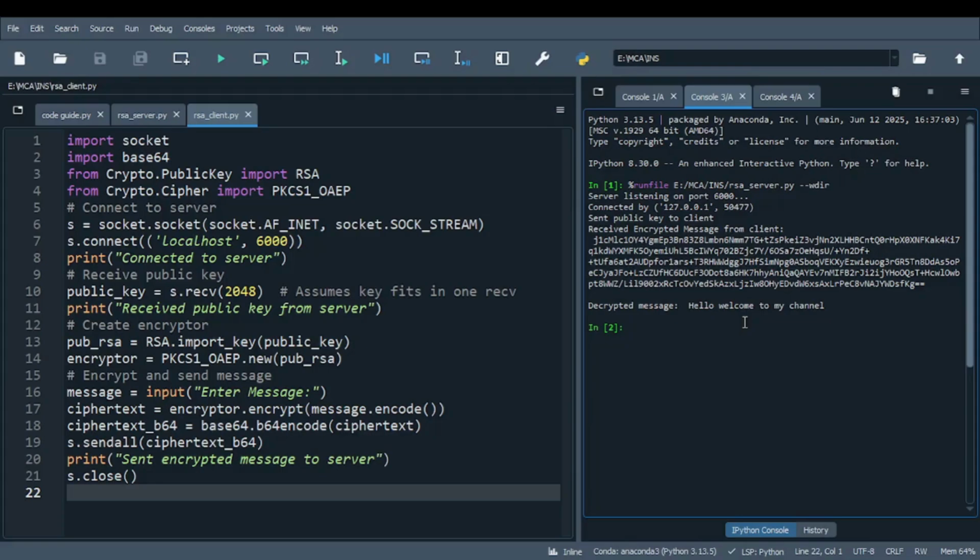So in today's video we learned what RSA is and how it works, real world applications of RSA, and how to implement RSA encryption and decryption in Python using socket programming.